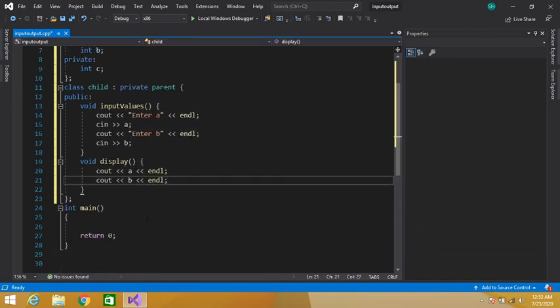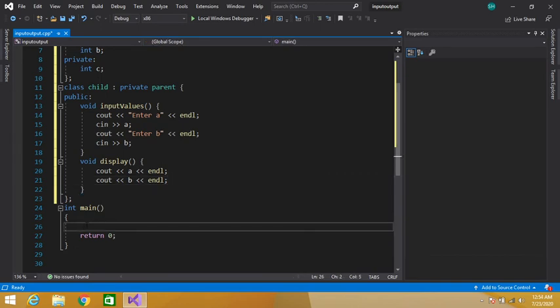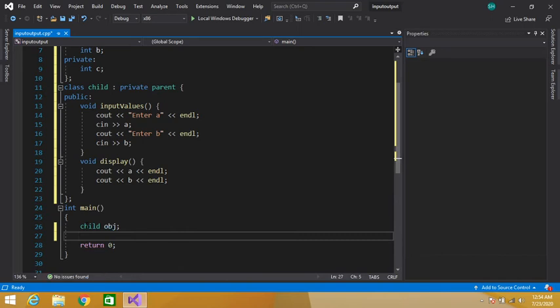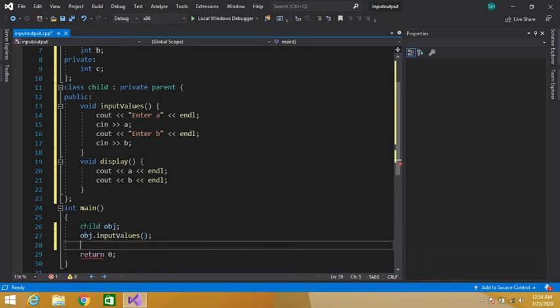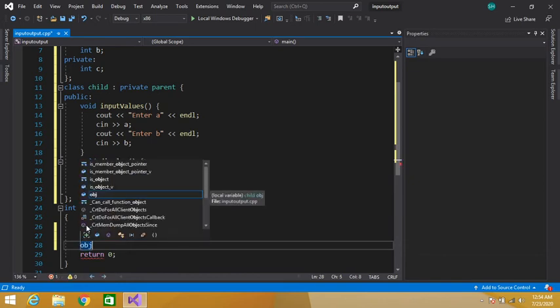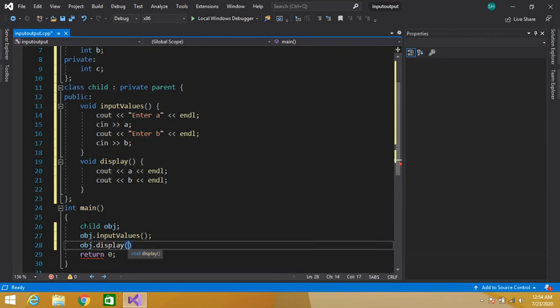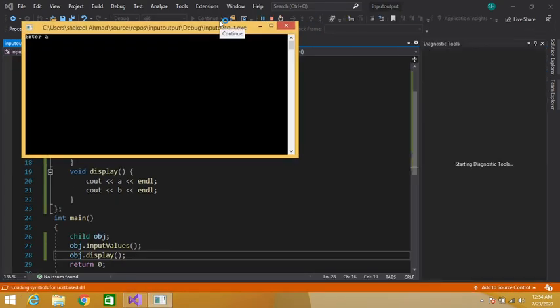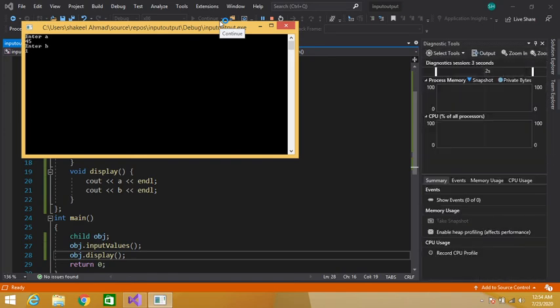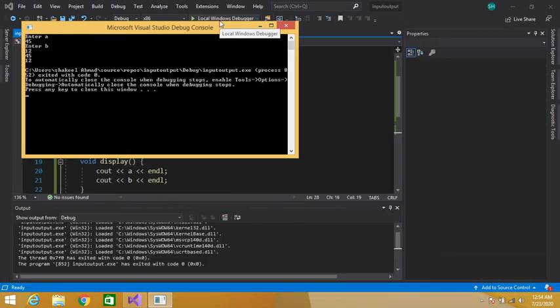Okay, let's create the object of our child class. Obj dot input values. First we have to input values, then we have to display these values. So we will call our display function. Okay, let's execute this program. Enter A. So 45, 12.